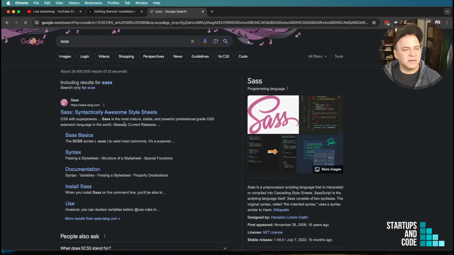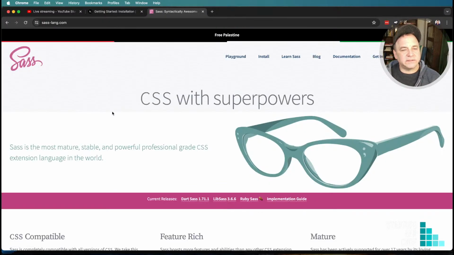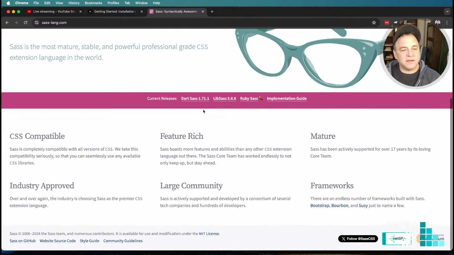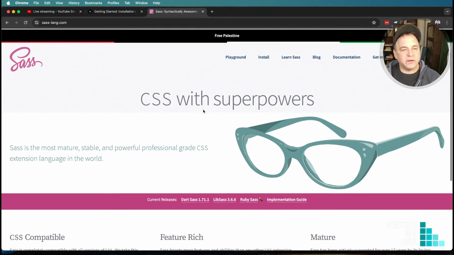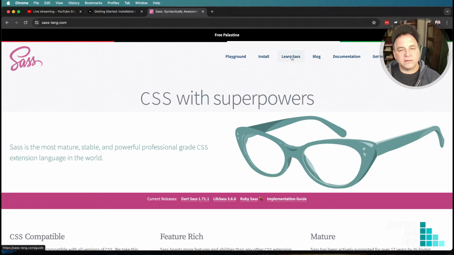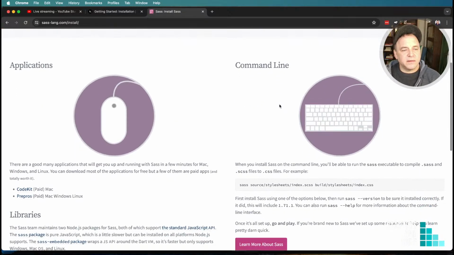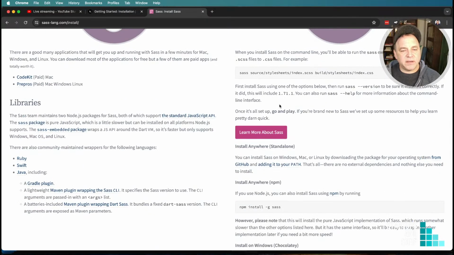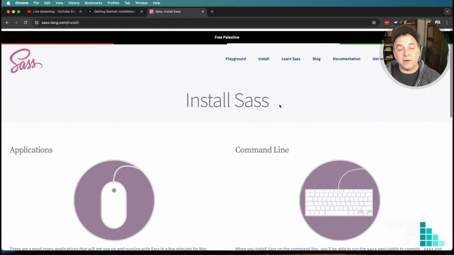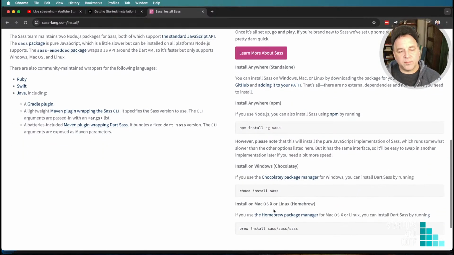CSS, and it is this. And why is it so good? Learn Sass. Here, install. Mainly because it allows you to... The main reason. Oh wow! It's got a brew install now. That's kind of nice.